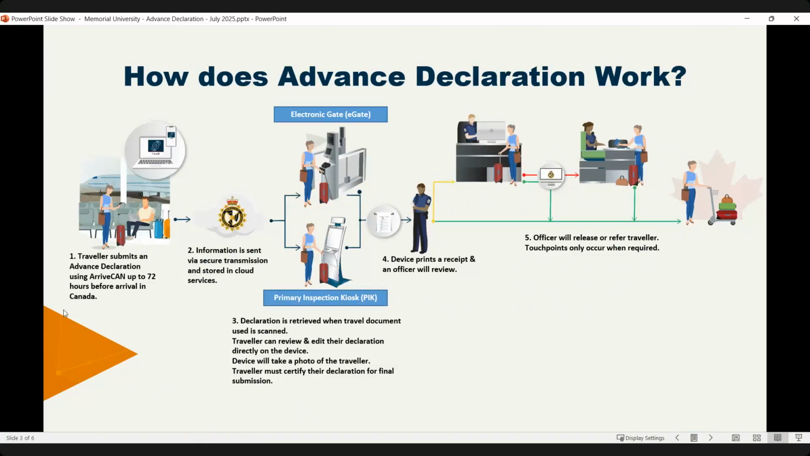The way it works, I've got a little graph here showing you the whole process. Number one is you submit your application up to 72 hours before coming into Canada, as I mentioned. That information will be submitted into a CBSA cloud, and that information will stay there up to 72 hours. If you come after the 72 hours, that information will be deleted because we don't read that information. That information is only accessible when you go to the kiosk.